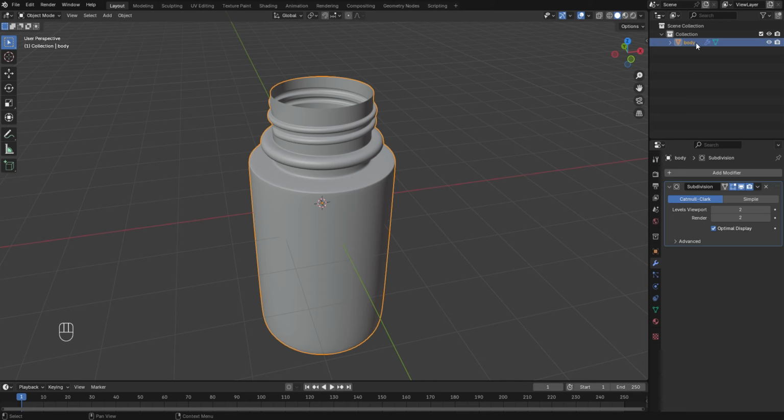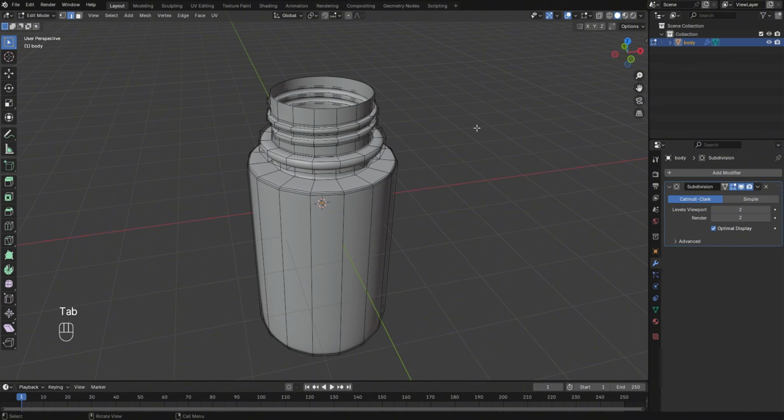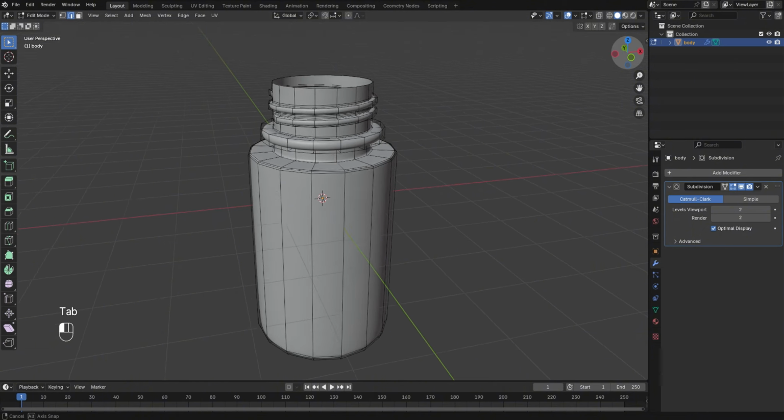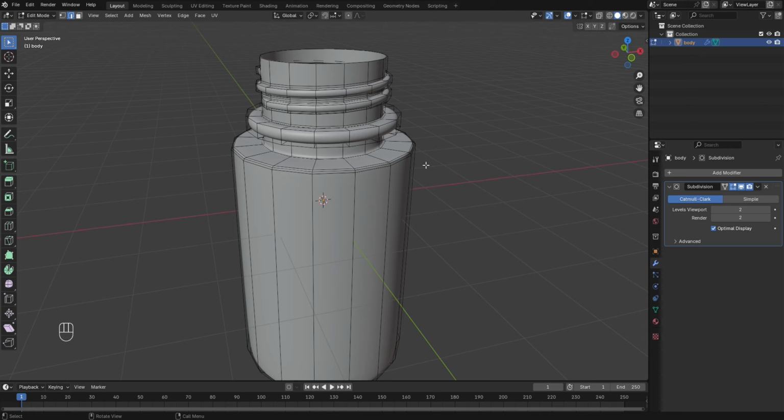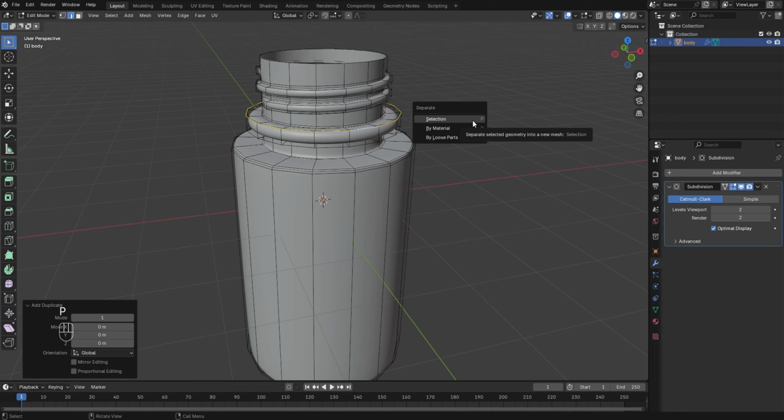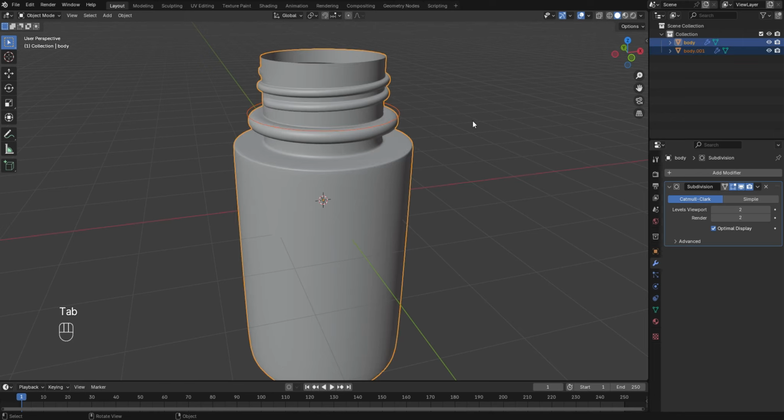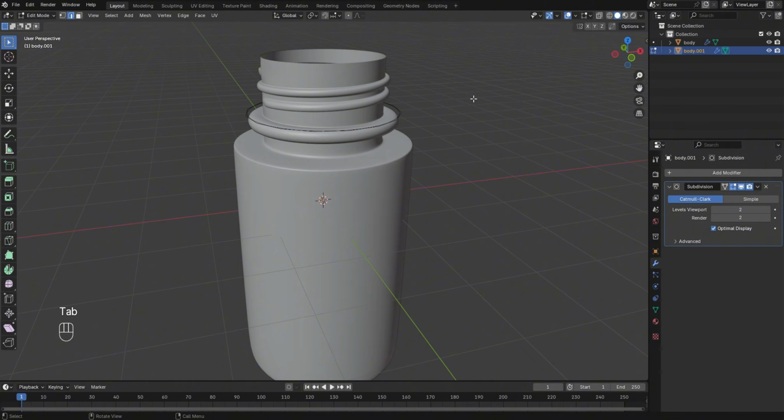All right, then now we want to model the cover or the lid, or any way you want to call it. So let's tap to edit mode. So now hold shift and alt, select this, then shift D to duplicate this, and then P to separate by selection. Then tap to your object mode, select this one here, and back to edit mode.